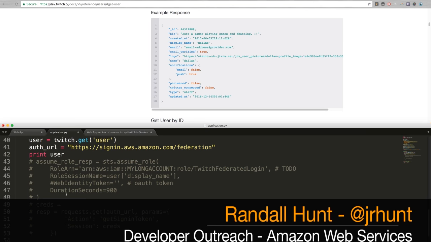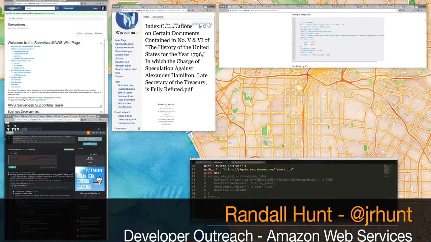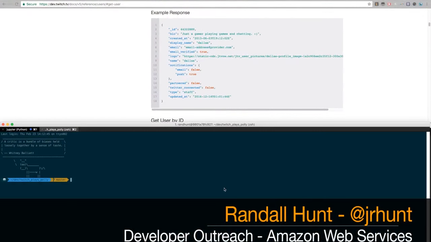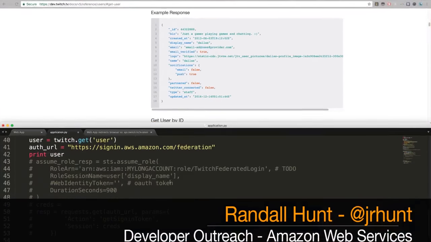So basically what we need to do after we get this Twitch user is we'll just go through and we'll assume the role, we will get a sign-in URL. I actually know how to do all that, so let me go ahead and figure all that out really fast and populate it so that I don't forget to do this later.